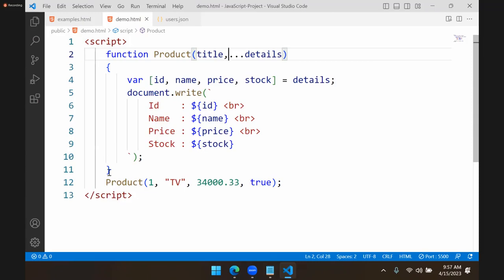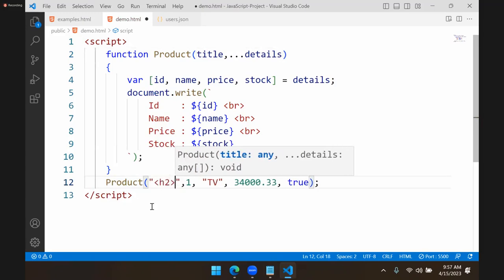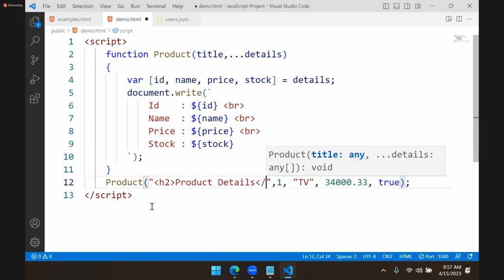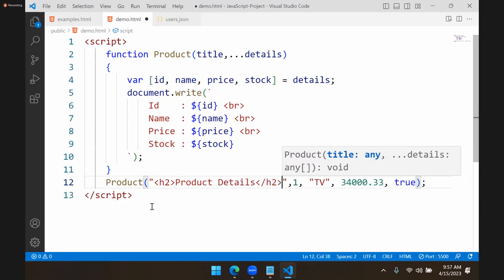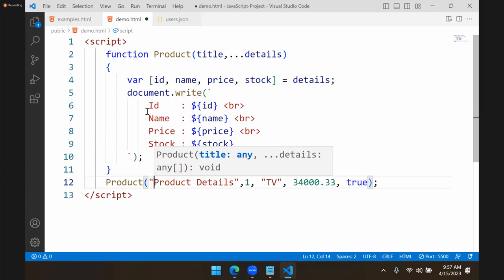So now in this case, here we have to pass title. Title is some heading, so product details like this I am giving. Or just product details. The heading we will print there. This is a string. And here we will print that. So we need to collect. Here the heading will directly come from the title parameter.